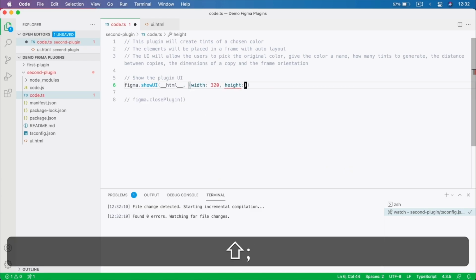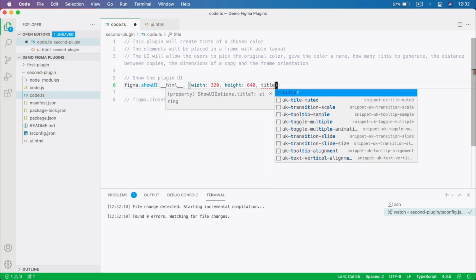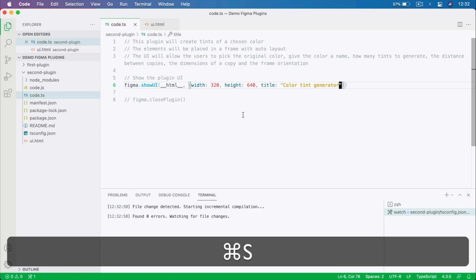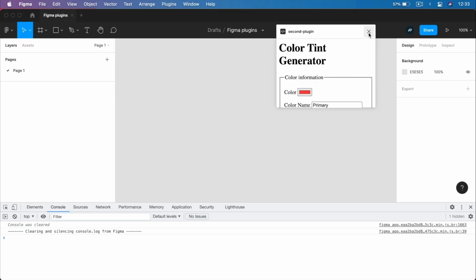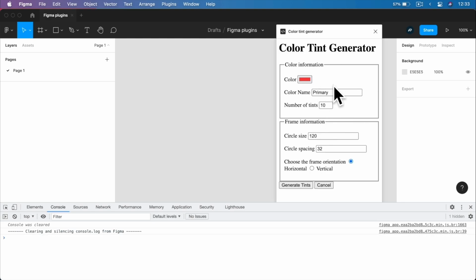Height, I'm going to make it 640. And we can also give it a title. I'm going to say color tint generator. So by doing that, let's close the plugin. And now we have a much larger plugin, right? With a proper title, the width that we wanted, and also the height that we wanted.